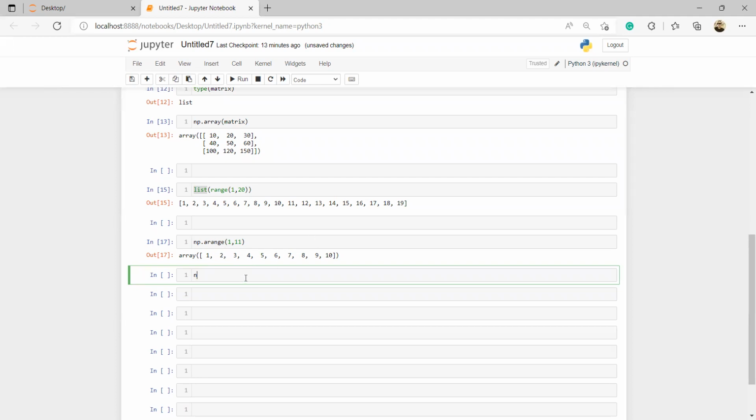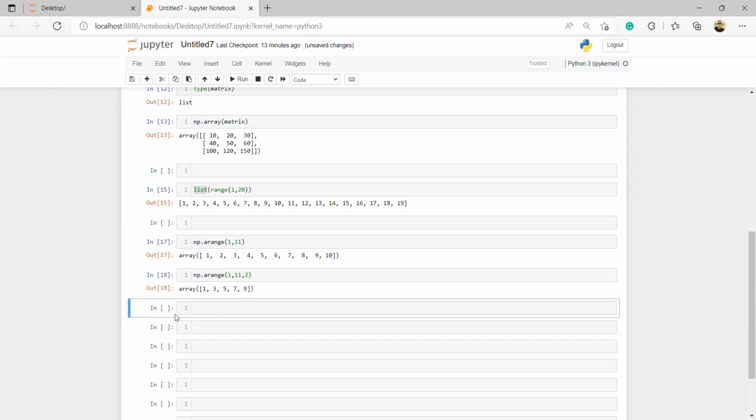But if I have decided to put it in the form of a range, 1 to 11, comma 2. Can you see that? So assume that 1 plus 2 is 3, 3 plus 2 is 5. So just like that, we can increase it by certain steps or certain numbers. So that's how we can put the numbers, right?